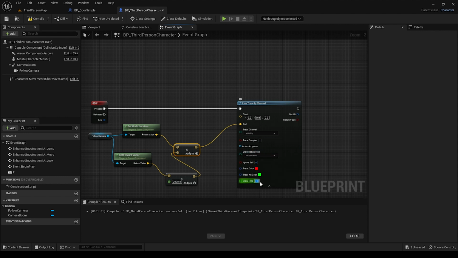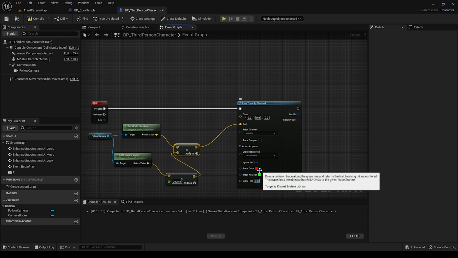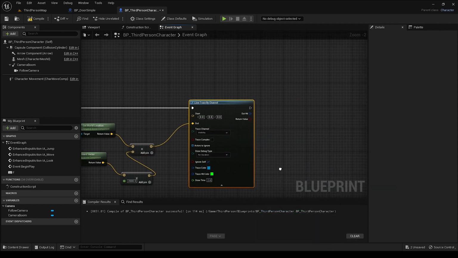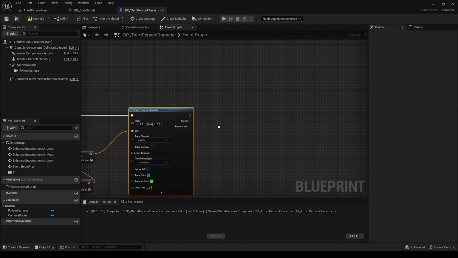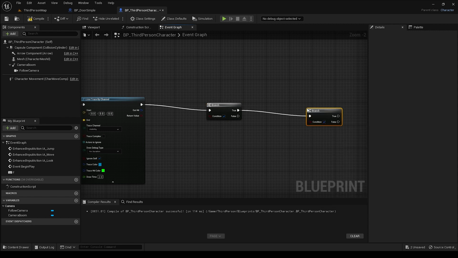Say 2. Change the trace color to the color you want. We make it blue, okay. Drag another pin out, make a branch. The branch is to check if we hit the door, and if we do, do another action.